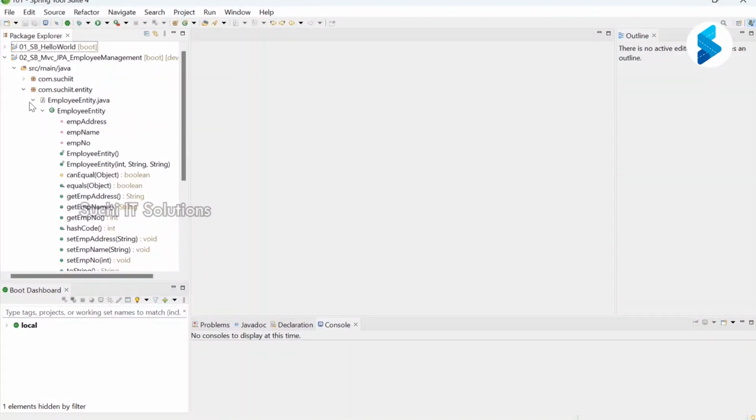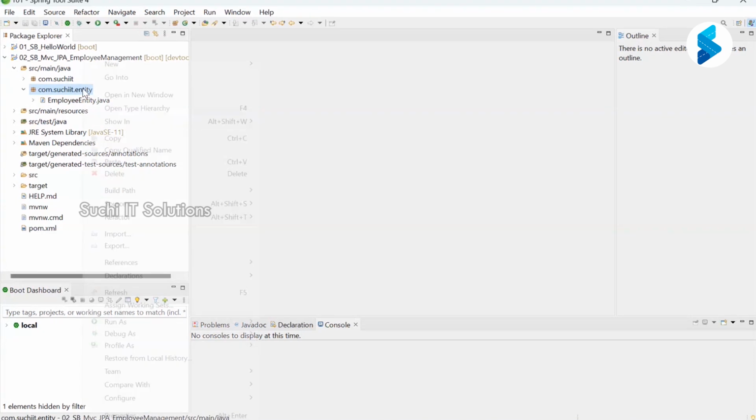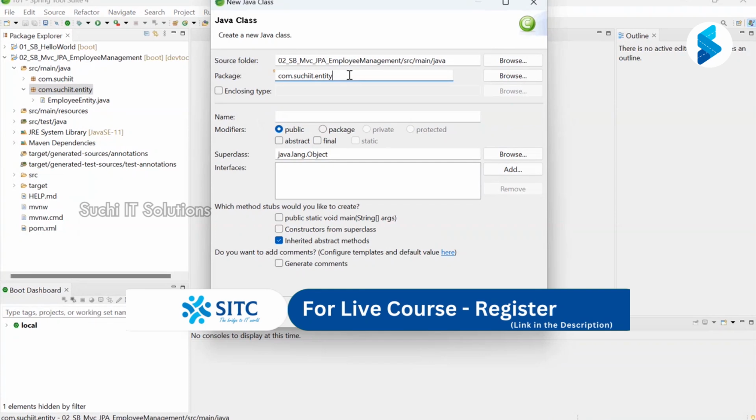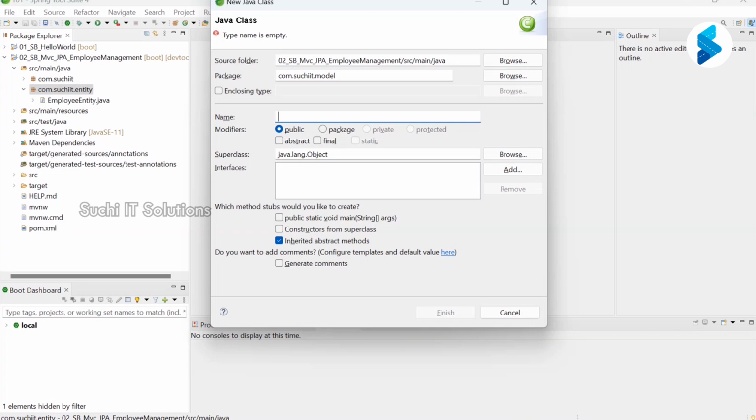Now let me create one more Java class, called model. Why model class? What is the POJO class? Remember, the model class is mapped with a POJO class. I want to use Spring MVC form tags. If you want to use Spring MVC form tags, obviously you should bind to one plain Java class. That class I can call a model class.